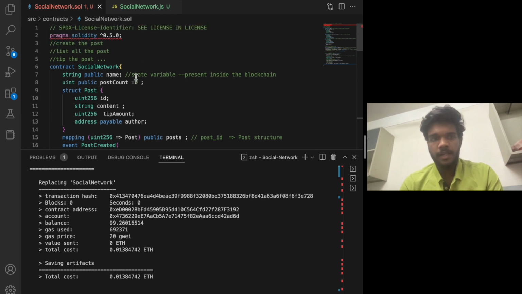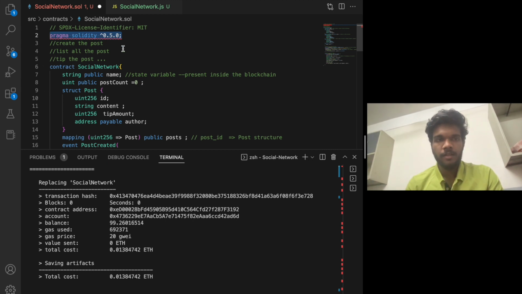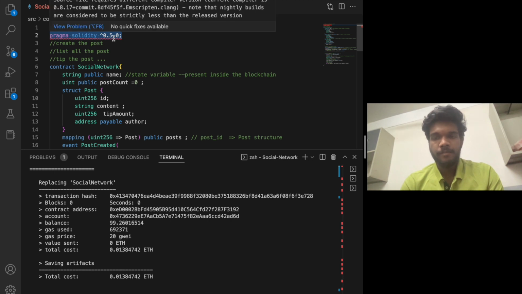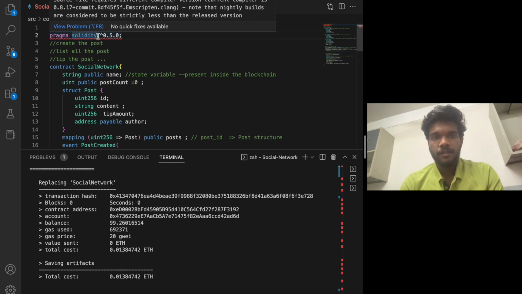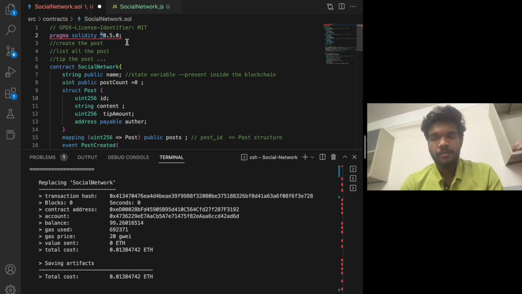So we have to start every Solidity program with these two lines. The first line defines the license, okay, and I usually go with MIT, which means open source. And this is nothing but the version which we are using, and currently I'm using 0.5.0. So pragma solidity is the keyword, and this is to define that this contract should be deployed with this version of Solidity.